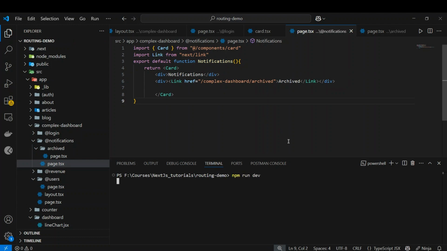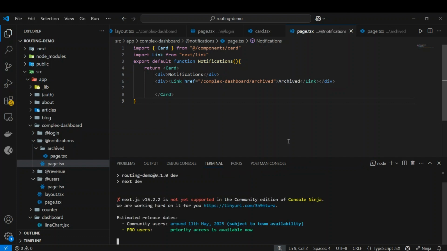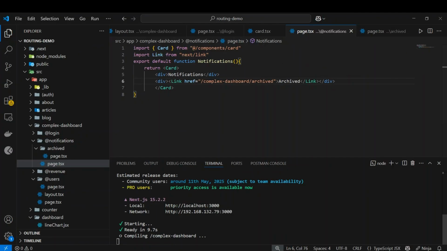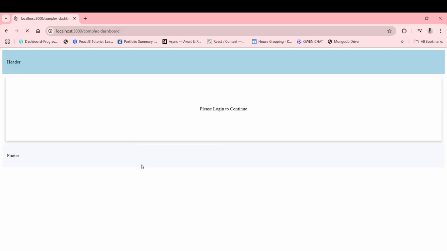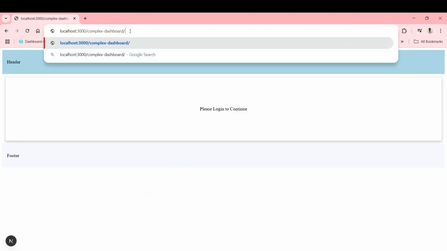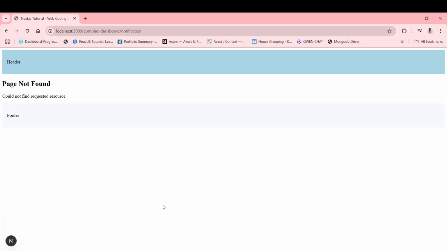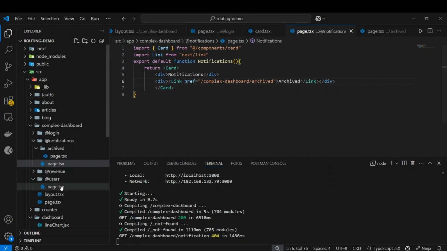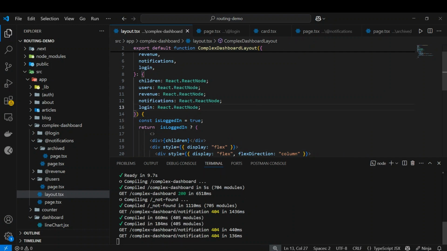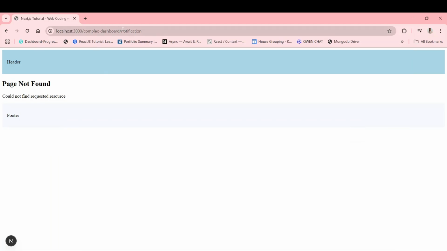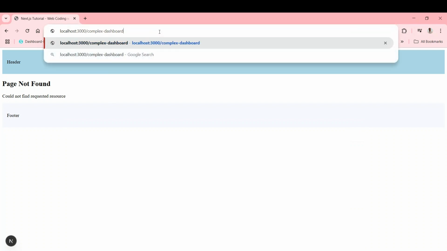I can run the command npm run dev. We have to wait for a few moments so that the server starts. Now it is compiling. Now the server is going to start. Now we can visit localhost:3000/dashboard, complex dashboard, and notifications. Okay, I already have a login layout. We need to keep it so that we can easily show the slot over here. So we can visit the complex dashboard and remove this part.